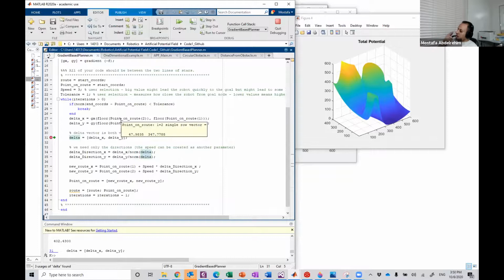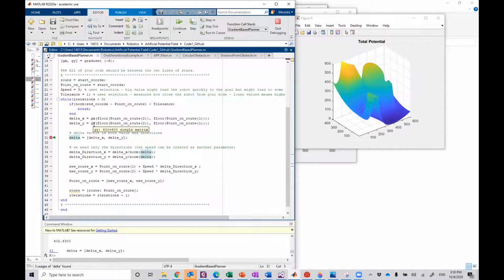Look here. Gx is actually an array. It's a 400 by 600 array. And gy is another 400 by 600 array. If you want to pick one element inside this array, you need the column number and the row number, right? Can this row number and the column number be float numbers, something like 1.1? Or must it be an integer?